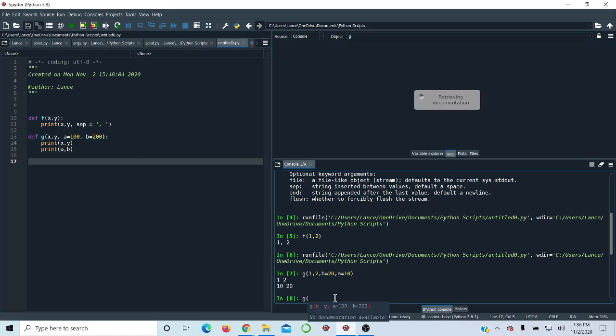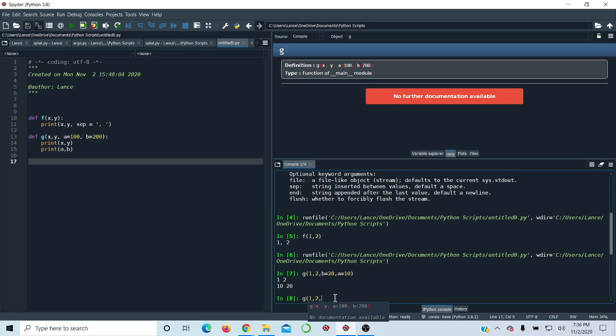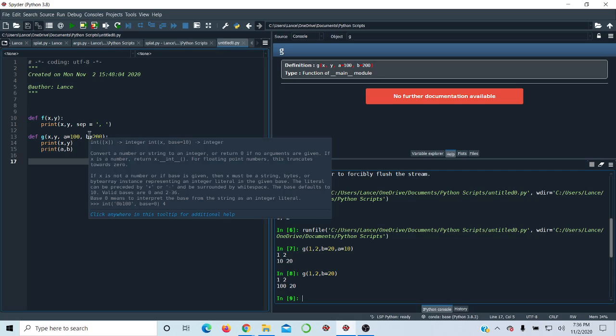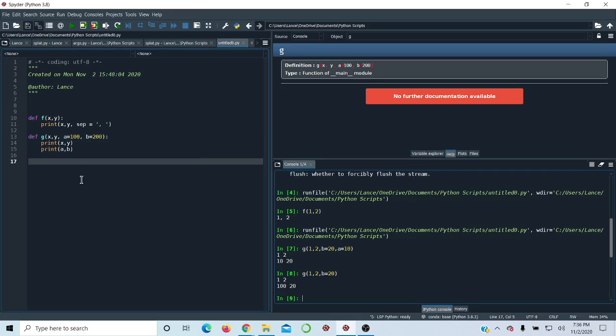But if I leave one of them out, b equals 20, then everything's fine except that that variable gets its default value. Okay, so everything's good. That's a nice feature. And the only thing you have to watch out for when you define the function is that the default parameters have to come after the positional parameters.